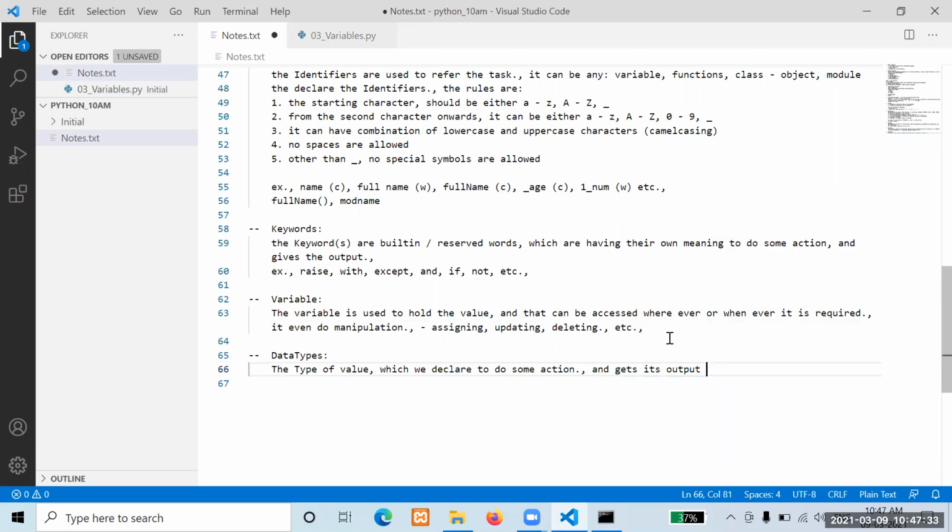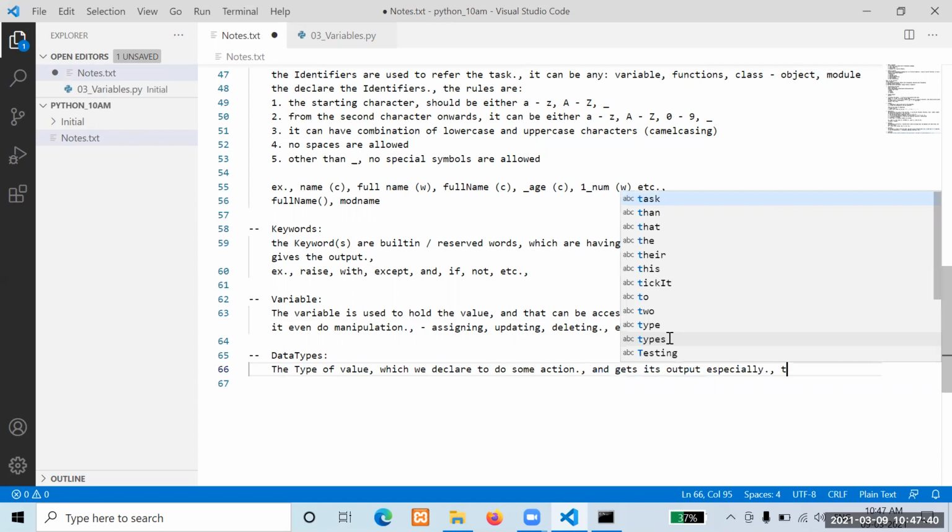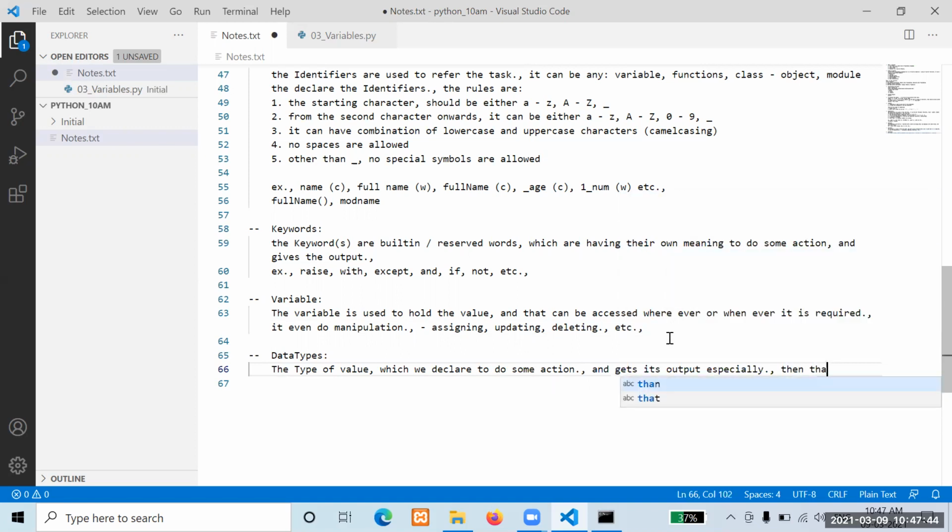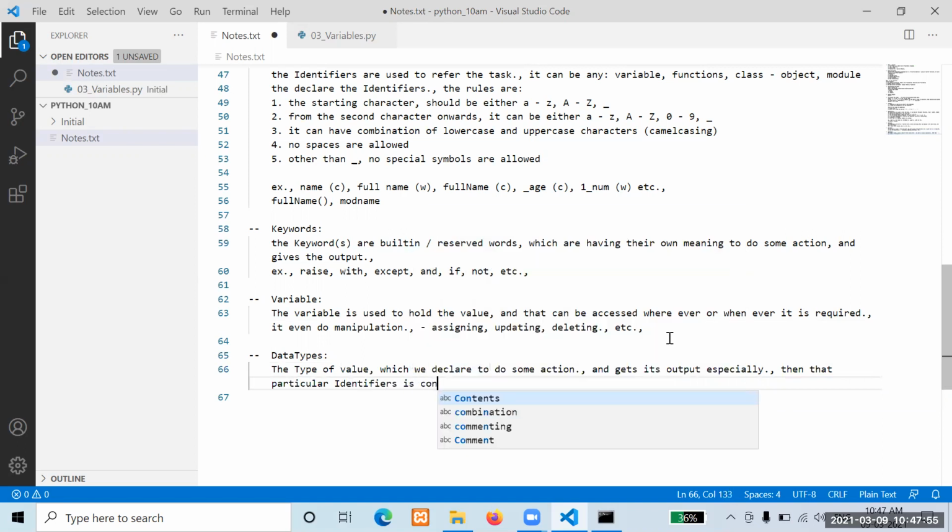Especially, then that particular identifier is considered as a particular data type. Of course, you don't need to write such a long statement, a simple statement. Based on the value, if it is an integer, a number, or a string, the type of value that the user is entering, the type of value we are giving, that can be said to be a data type.